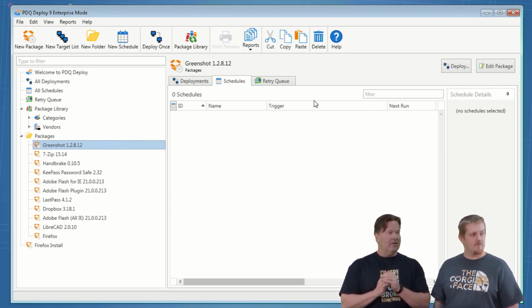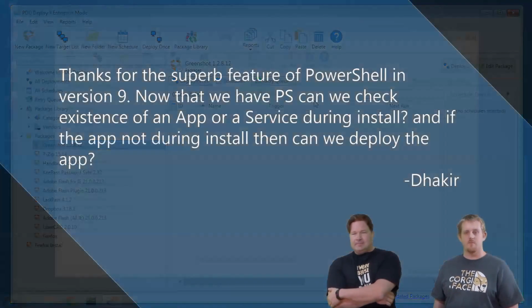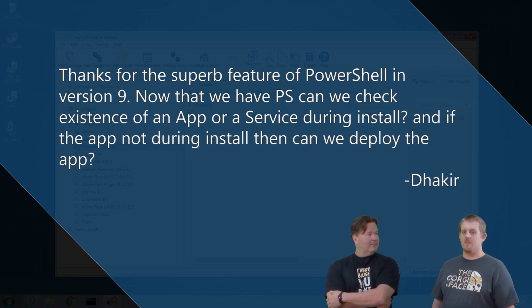Let's take this PowerShell question. We'll start off with the PowerShell question. "Thanks for the superb feature of PowerShell in version 9. Now that we have PowerShell, can we check existence of an app or a service during install? And if the app is not there during install, then can we deploy the app?" Doug here.